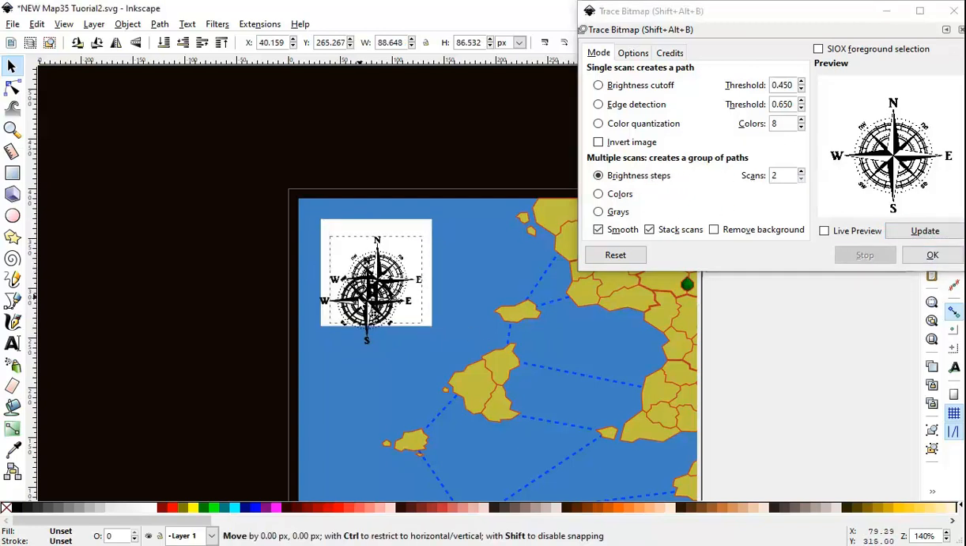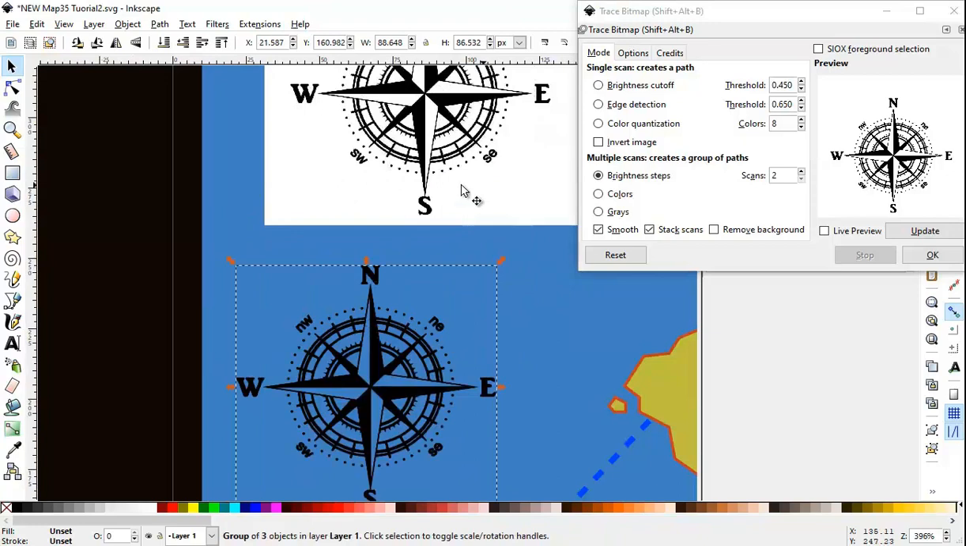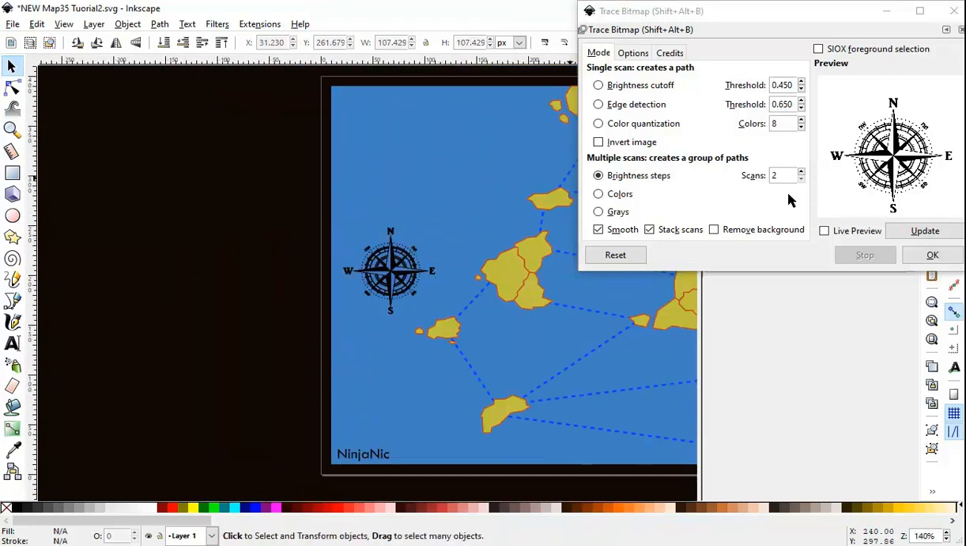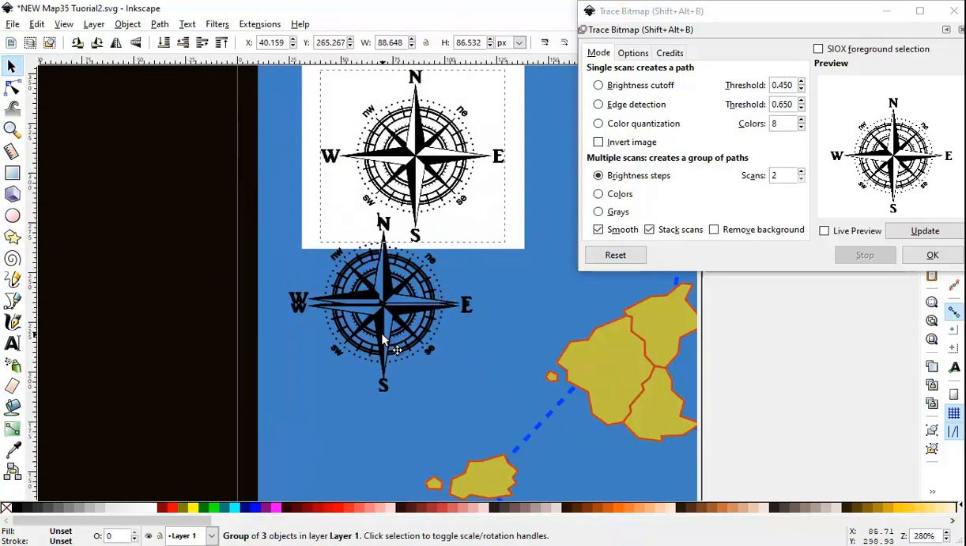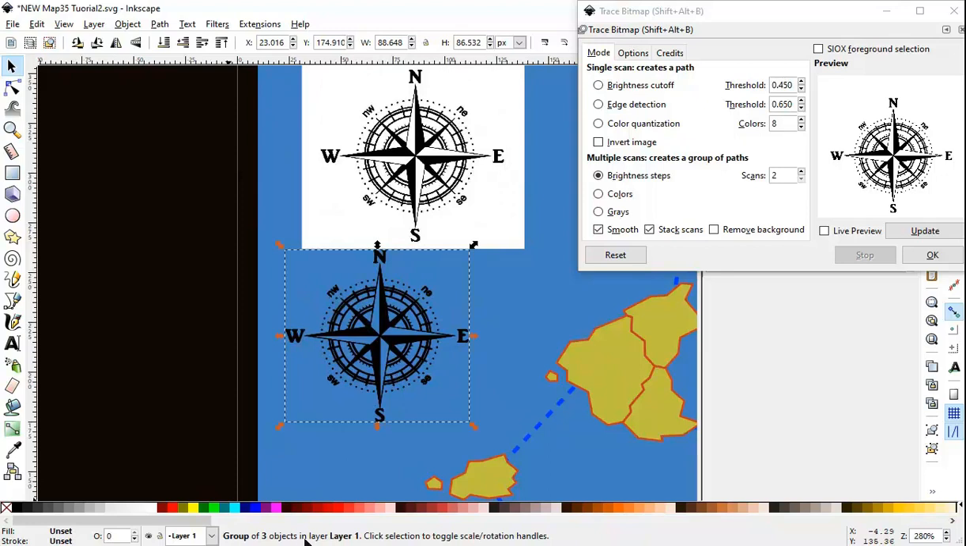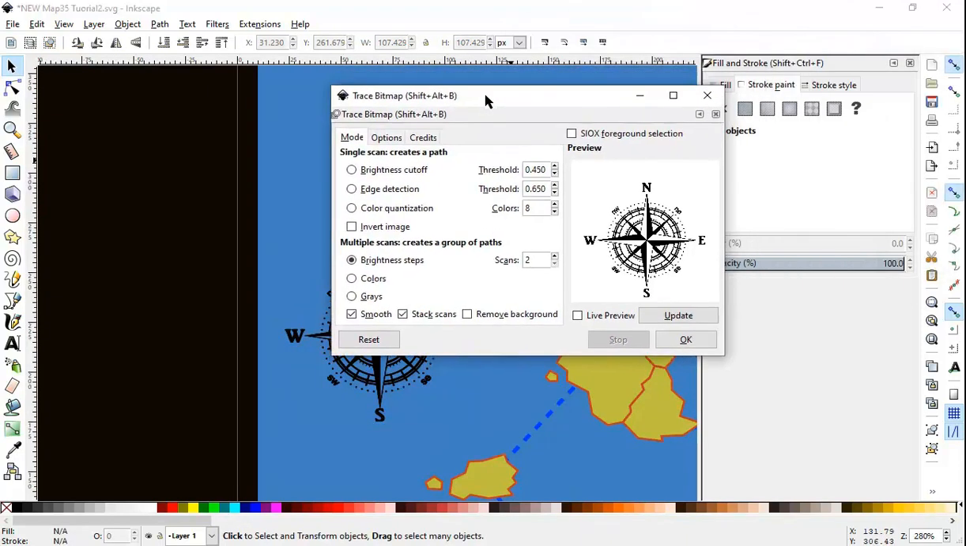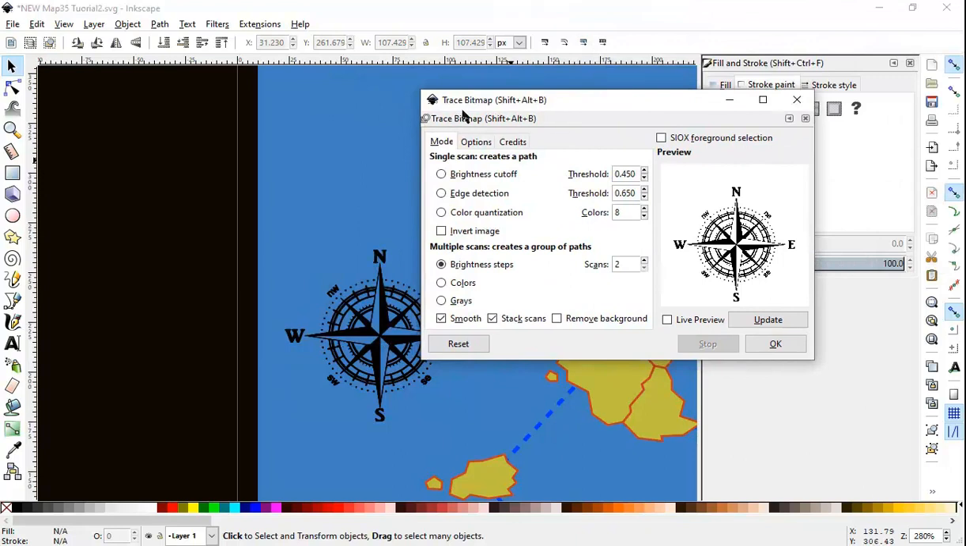So you click OK, and it creates. I guess you needed more scans to show the background too. But now we have a path, or a group of 3 paths that will now show up in WarZone, and we can delete our original image. But trace bitmap is what you'd use to show bitmaps in your map, and really you just kind of have to mess around with the settings to see what works for you, because each one you have to use different settings.